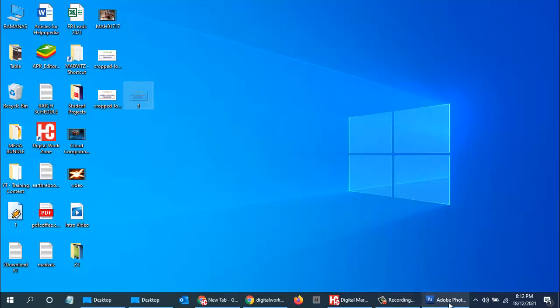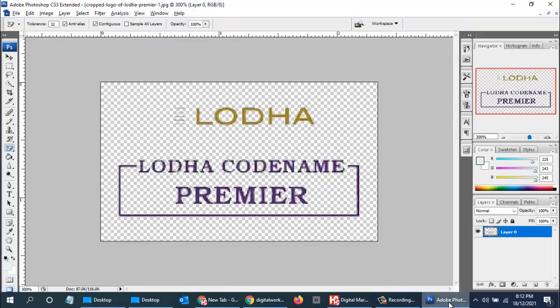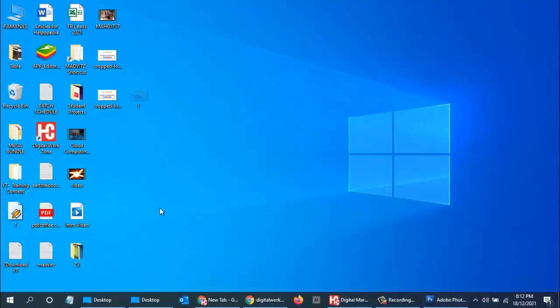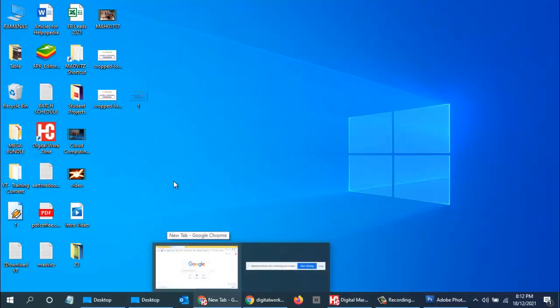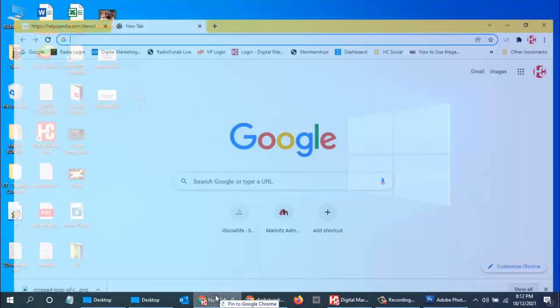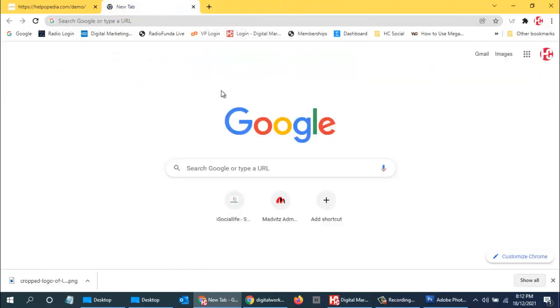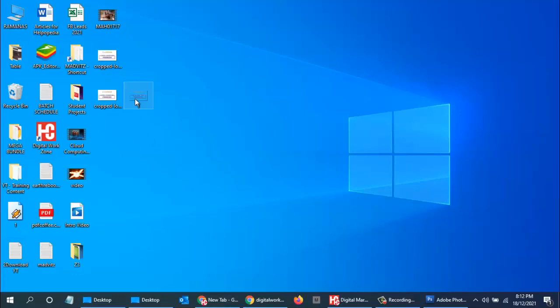Suppose you put it on red color, then the background will be red and the text will be of the same color. That is transparent. Let me show you over here. Still, in the browser it is not showing correctly, but you can see it over here. It is transparent, and this is the normal JPG file. Transparent files are always PNG files. That is the only difference.